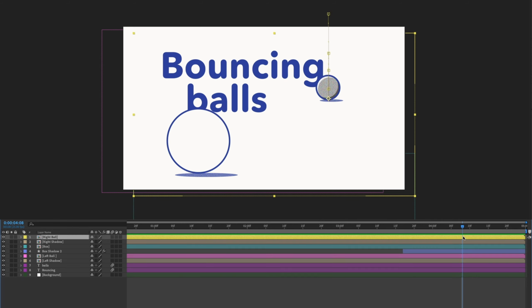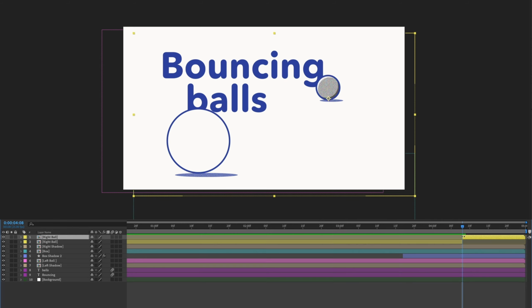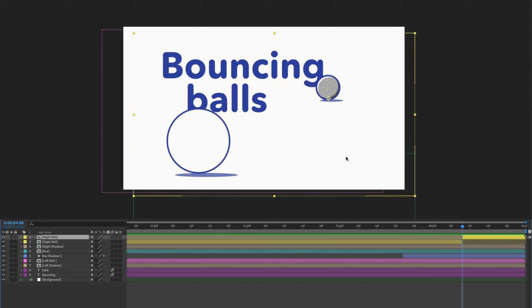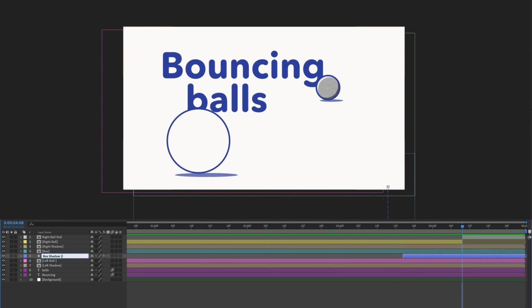And what I want to do is split the ball clip, so Command-Shift-D. Then when this first ball falls out of frame, the second half of it is a little bit easier to animate. We want to make sure that things aren't getting too messy, so let's rename this one to right ball end, and we can even change the color as well. We want to make sure that it's nice and easy to see the difference between them. Let's also change box shadow 2 to box shadow end, just so we know what's happening there.